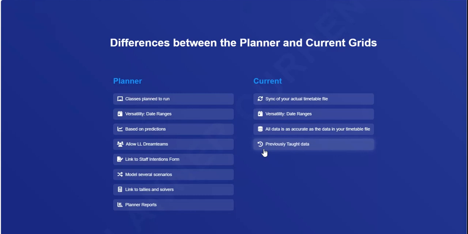The planner grids we talked about before get their previously taught data from current grid syncs. And you might have guessed that reports with current in their title are reading your current grids, which are reading your timetable files. Check out our next video on importing your timetable to your current grid for more information on why this is a valuable exercise and instructions on how to get the best data into the site every time.